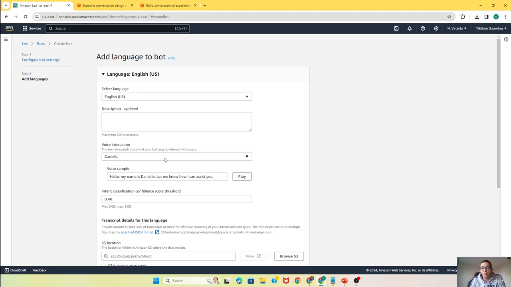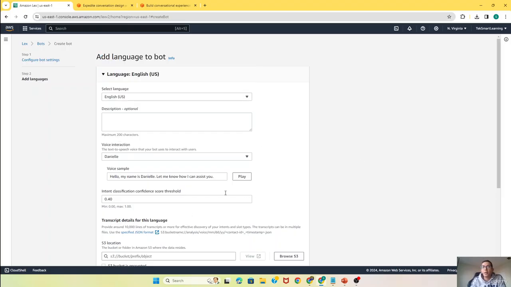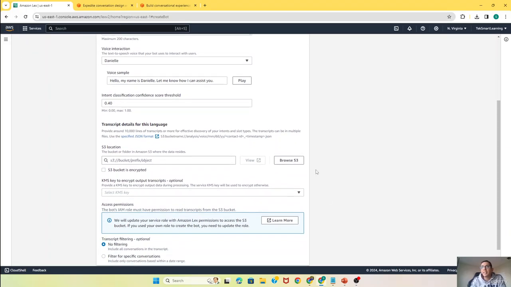These are like what kind of language it is, or what kind of speech voice it is. There are so many of them, but I'll leave it as it is for now. This is a very critical step that you need to select the S3 bucket.